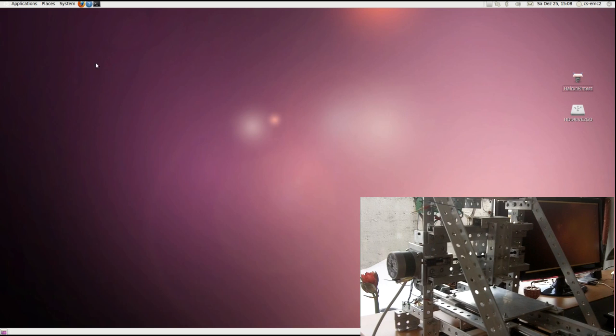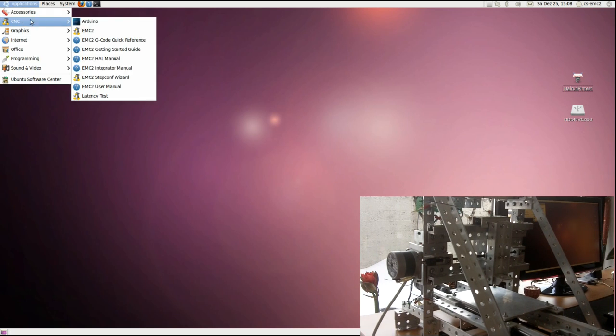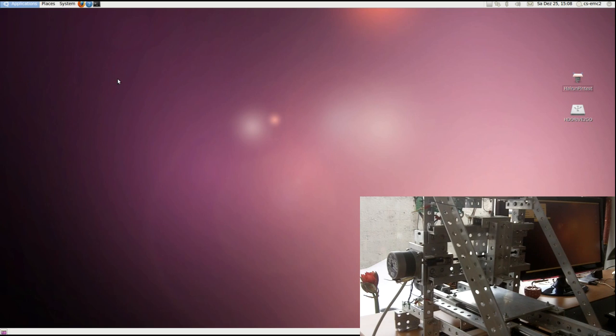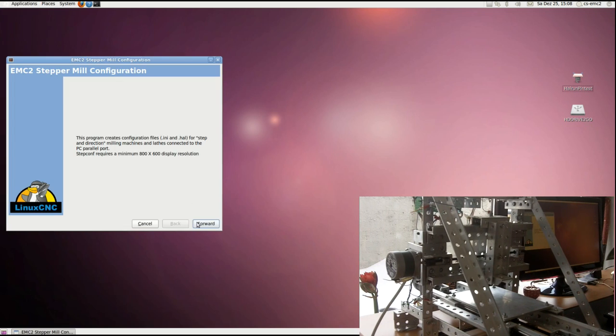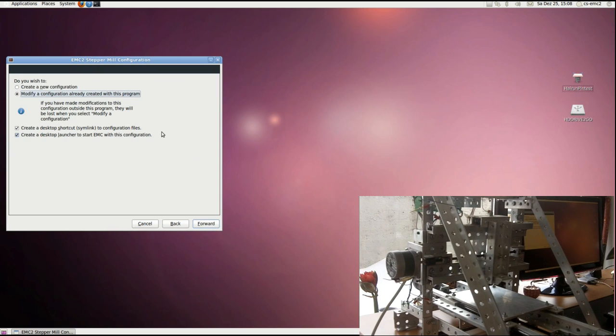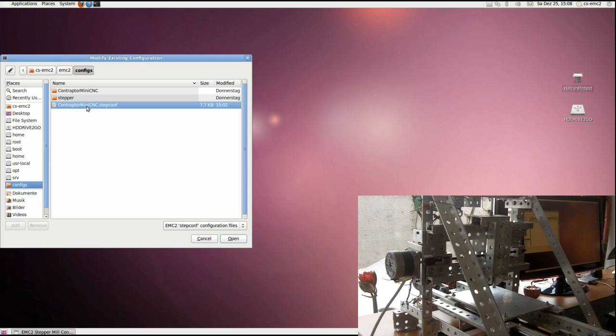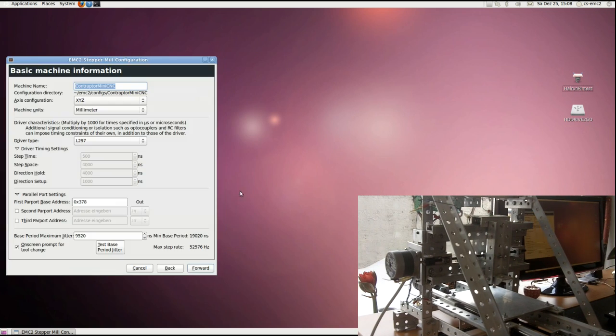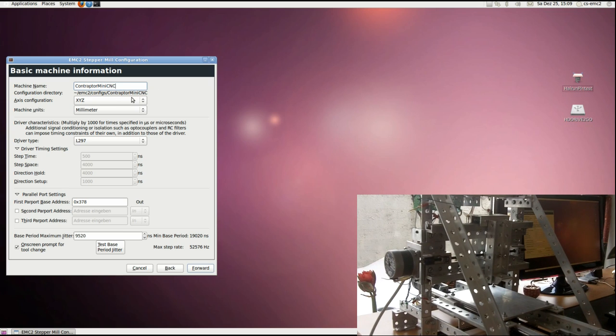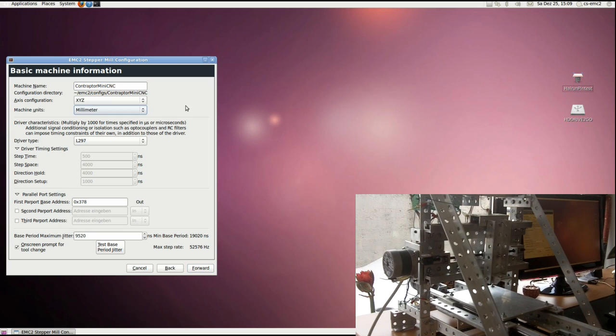So, first of all is to get your machine configured. Here's a configuration wizard. I will start it. I have done some installation before, so I'm choosing modify existing configuration. And you see I named it Contraptor Mini-CNC. This machine name you can choose as you like, this is the installation directory. The Contraptor Mini-CNC is a 4-axis CNC machine, I'm running it in millimeters, you can choose inch if you like.